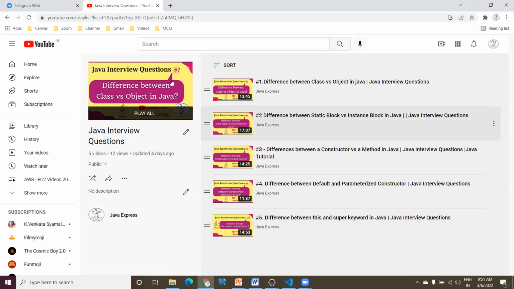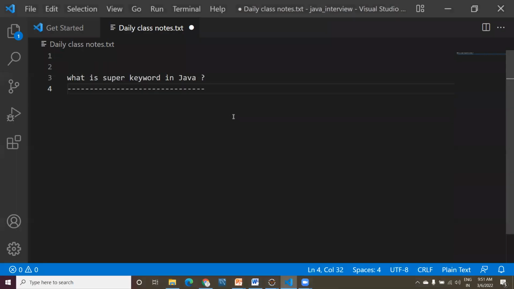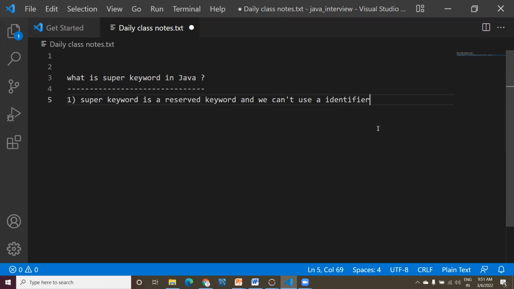Here we discussed the this keyword. Now we are starting the super keyword. First point, what is the super keyword? Basically, super is a reserved keyword. That means it has some functionality in the Java library. So if it is a reserved keyword, we cannot use it as an identifier. Whenever you are defining variable names, you can write int number, string a. In the same way, we cannot use predefined keywords, that is, reserved keywords, as identifiers. That is the first point.